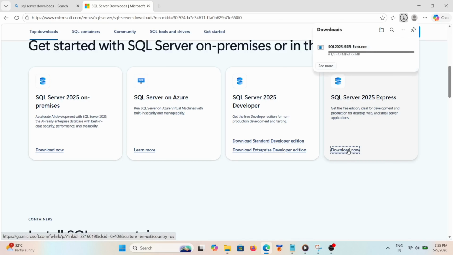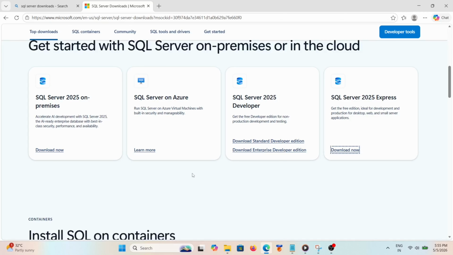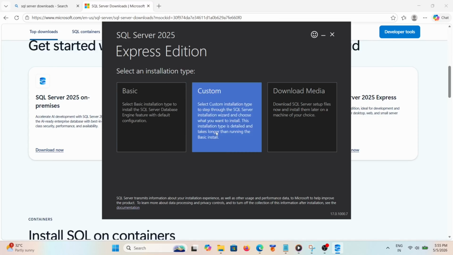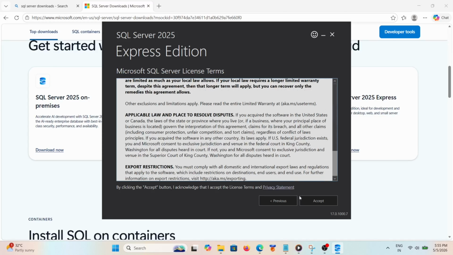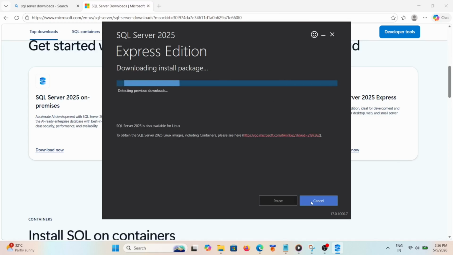The SQL application will be downloaded here. You can open the file. There are 3 types of installation, so I can choose the basic one. Here I will choose accept. This is the file path where your file is located. If you want, you can change it by browsing. Just install it.